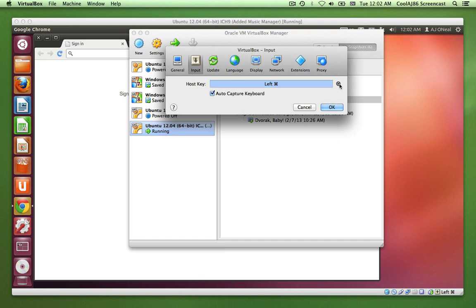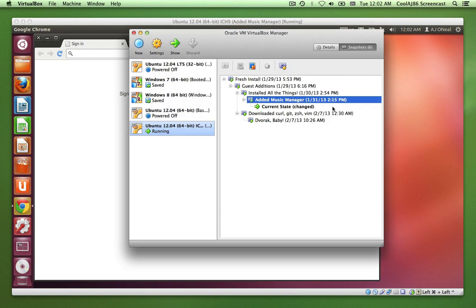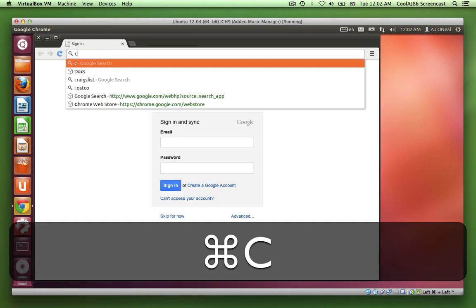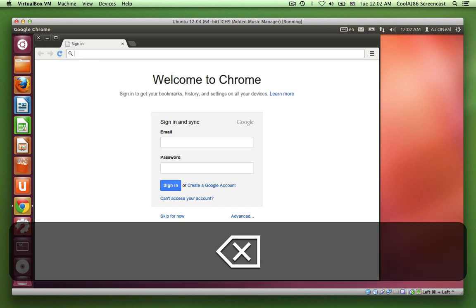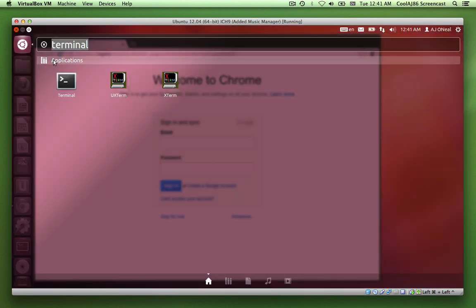You can set to have no host key whatsoever, or you can click in this area and then select, for example, control and command together would be the host key. Now, if I accidentally hit command C, it just types the letter C, and then hopefully I'll be able to figure out how to make it so that command C is treated as control C.